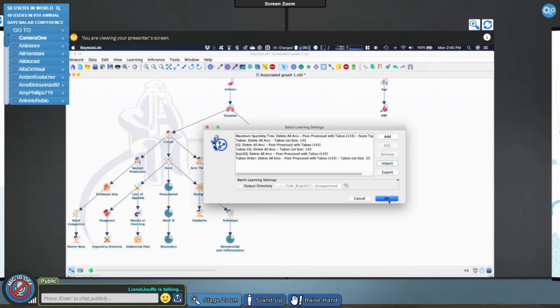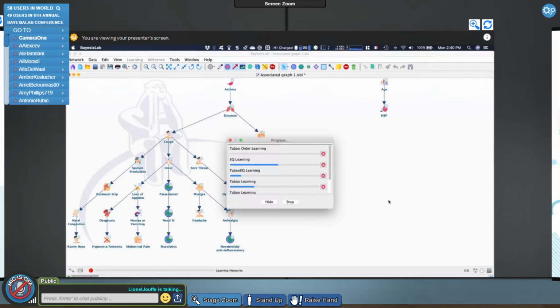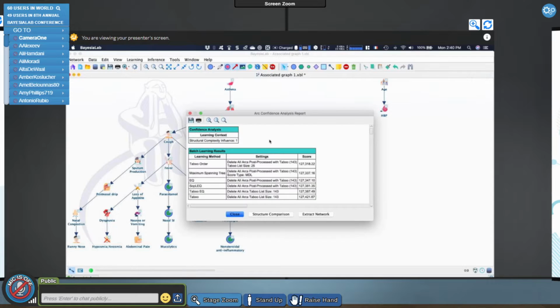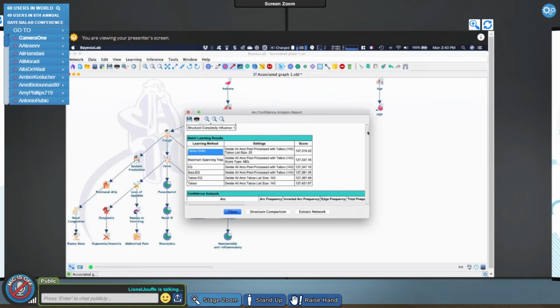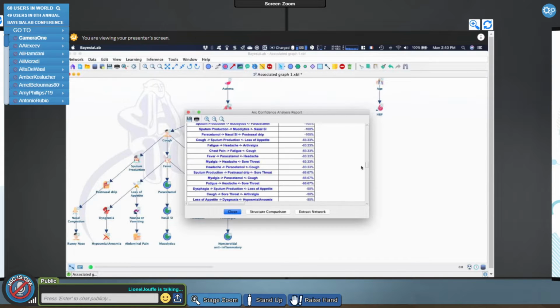And then BayesiaLab will run all these machine learning algorithms in parallel and return a report that will summarize the result of all these algorithms. So we see with this report that the best result is the one with Taboo Order. This was the longest one. And then you have the sorted list of the algorithms along with their score. After that, it's not really important.